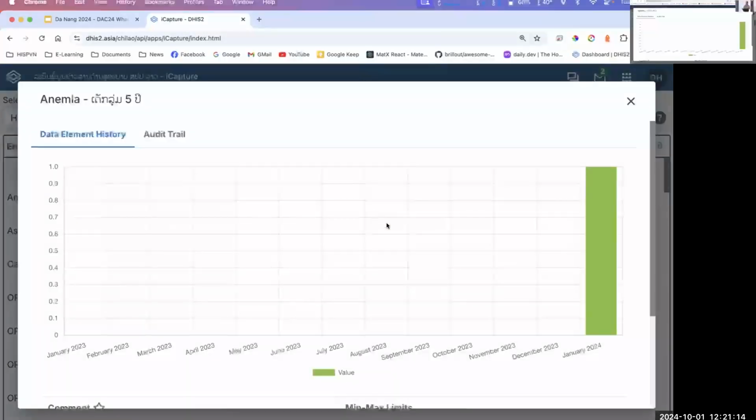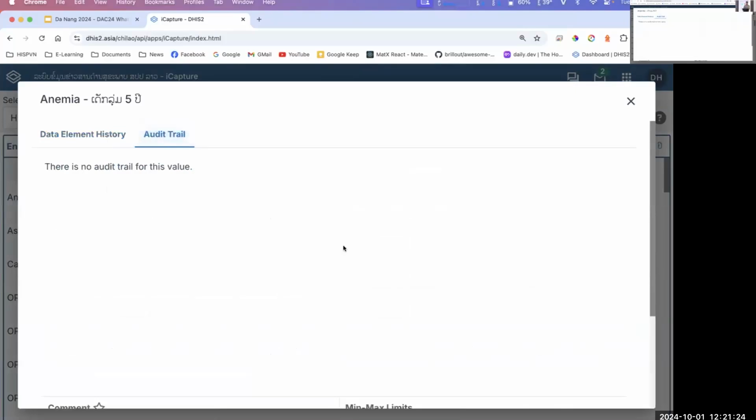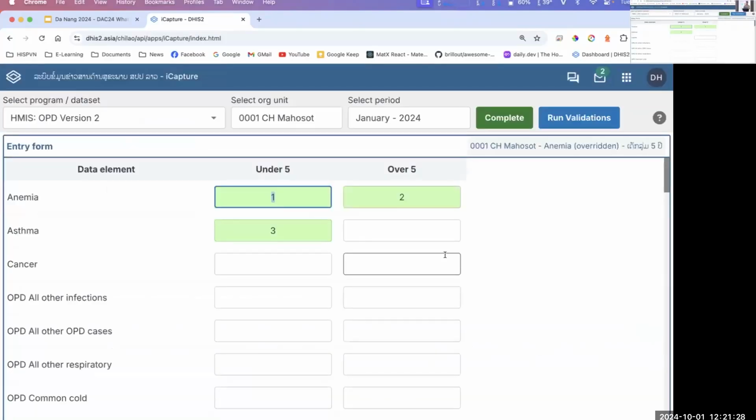When you double click on one field, you will see the data element history. We have comments, min-max, and we also have the audit trail. Currently there is no audit trail yet. So that's how the data set works on iCapture.